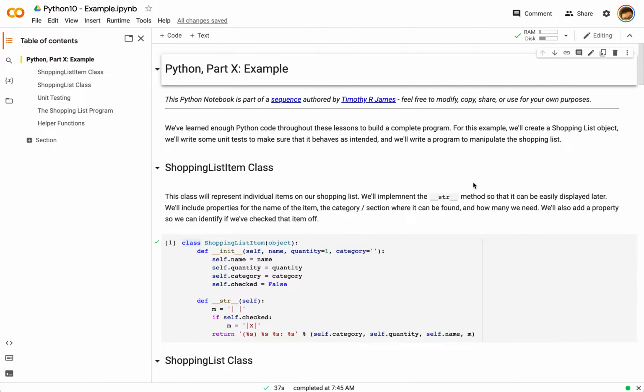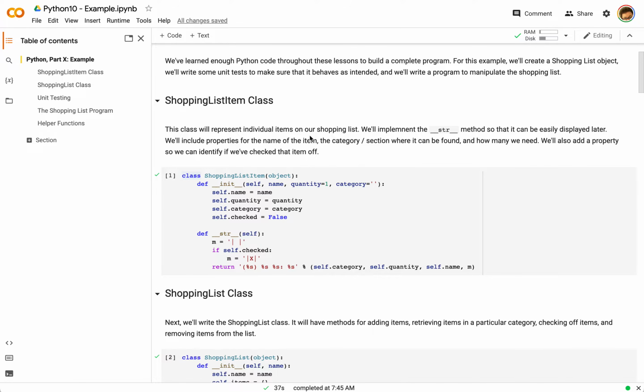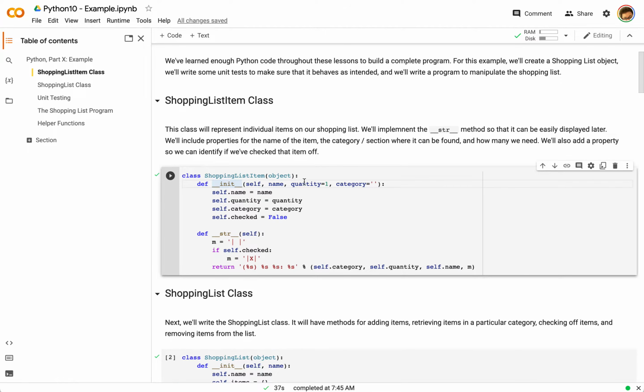We're going to get into a full example that uses some unit testing and shows how we can build some different objects to accomplish our purposes for a simple shopping list. So we're going to start off with a shopping list item, and you can see the shopping list item is going to have an initializer, and we're going to set a name, a quantity, and a category. And we have quantity equals 1 and category is blank, just in case we want to build this object without those particular parameters.